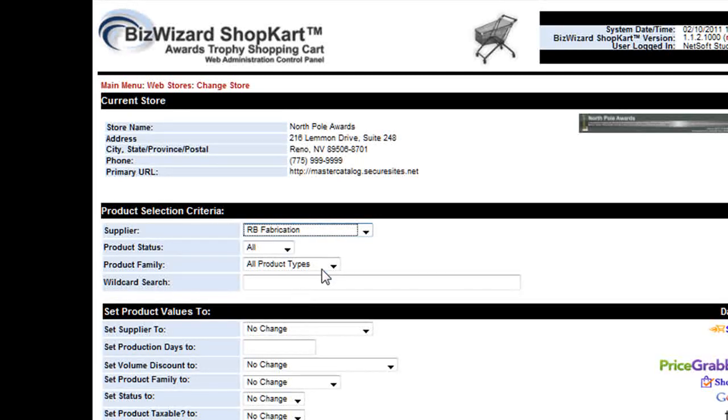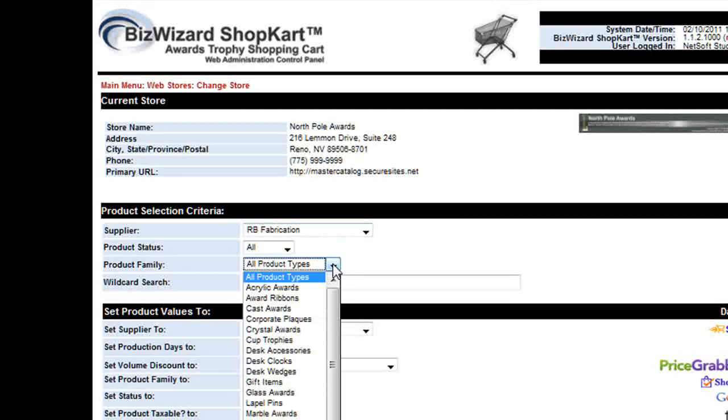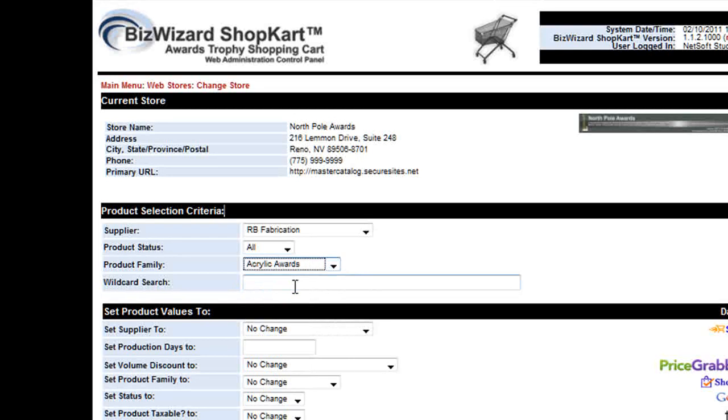But in addition to that, I only want to work with RB Fabrication's acrylic awards. So if RB Fabrication has any other types of awards that are not acrylic awards, then the changes we're going to make will not apply to those products. In addition, my wildcard search allows me to search the product name and product description field for keywords. In this case, let's say the change I want to make is only going to be to RB Fabrication acrylic awards that had the word star somewhere inside the product name or product description.